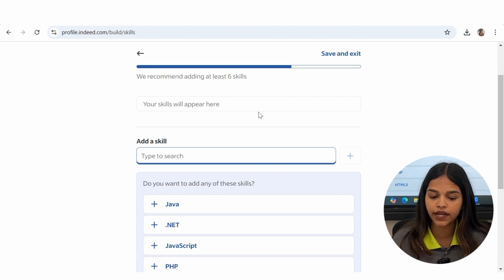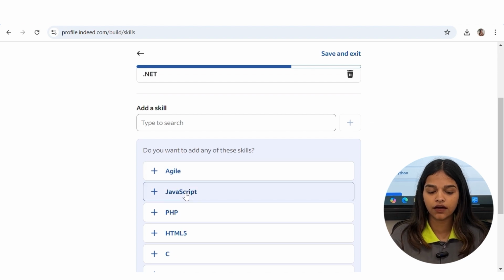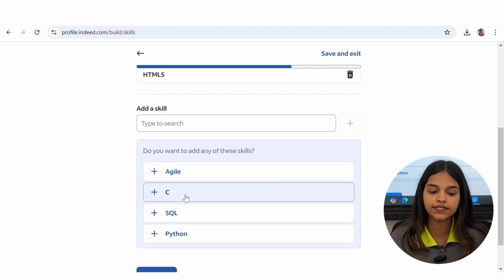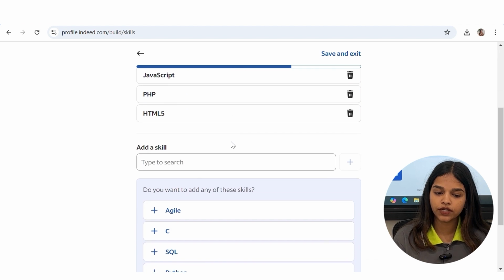So Java, .NET, JavaScript, PHP, HTML5. These skills are being recommended to me because I've already added software developer as my profile. That is the reason it's suggesting these skills. So I'll just add, let's say, 6 skills for now, and then I'm going to click on continue.